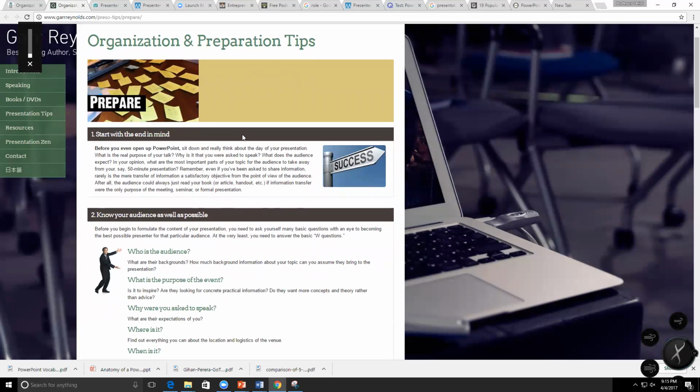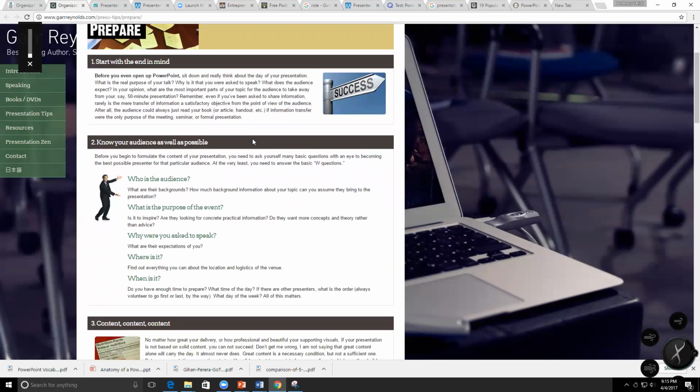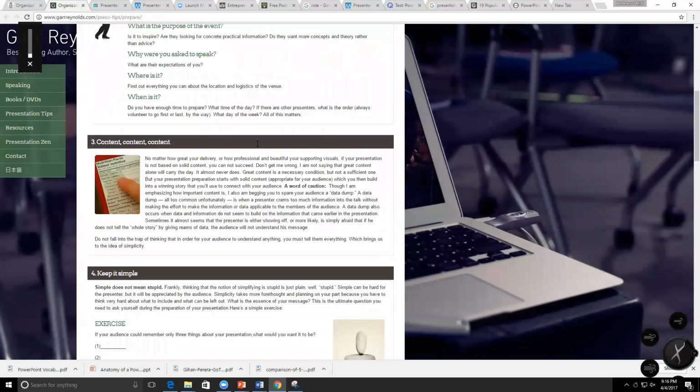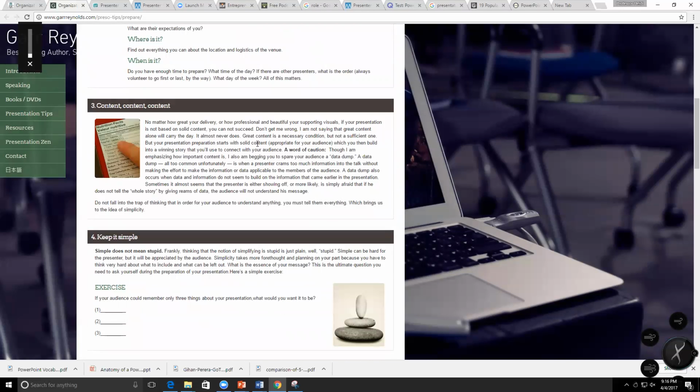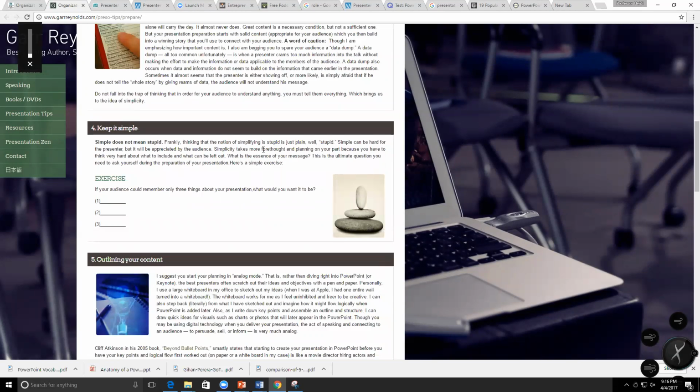Start with the idea in mind. And in a moment, I'm going to talk to you about idea mapping. Know your audience as well as possible. And once again, much like we've discussed before, there are questions to ask when it comes to your audience. Content, content, content. Now, he will make sure to mention, although we talk about content, this is not a data dump. Keep it simple.